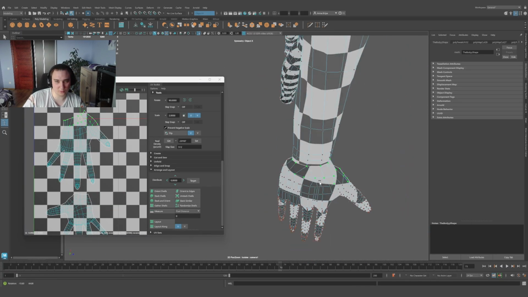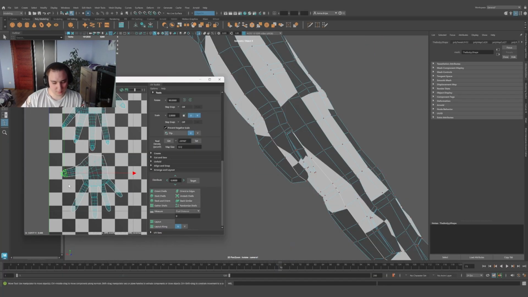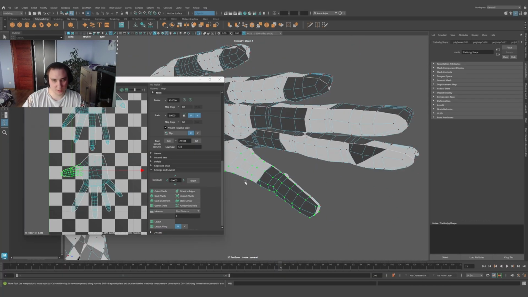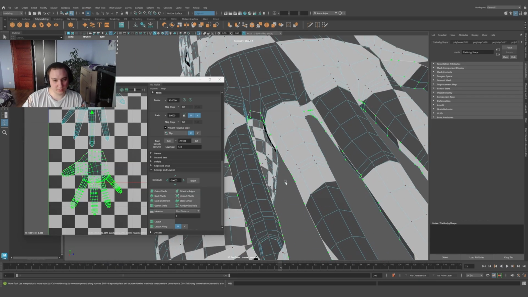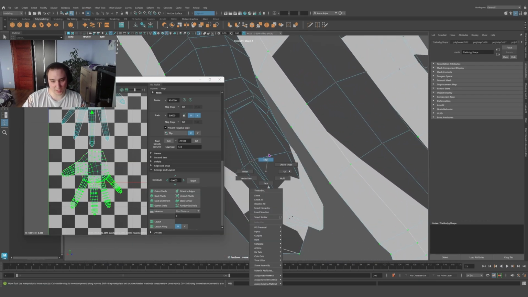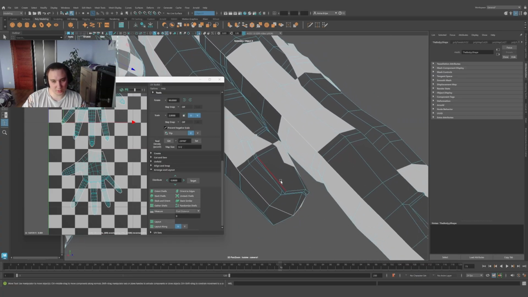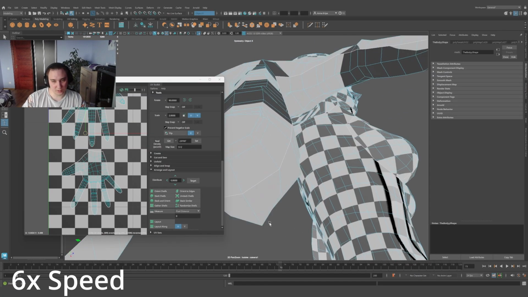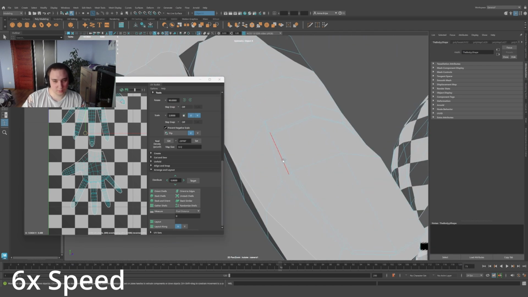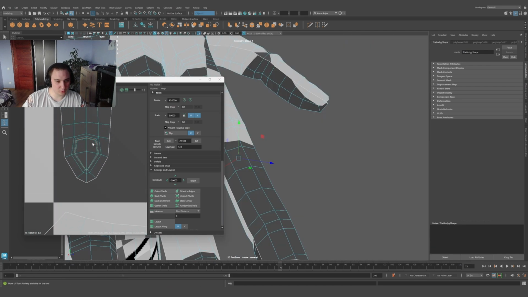I think it's not completely finished, but it's fine. Now you can do the same thing from this side of the palm. And then if you have nails and you think that you want to separate them, you can. It is not necessary, in my opinion. And it will help with how it unfolds.